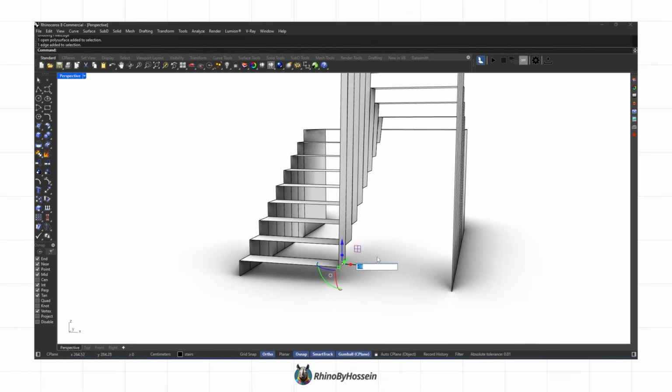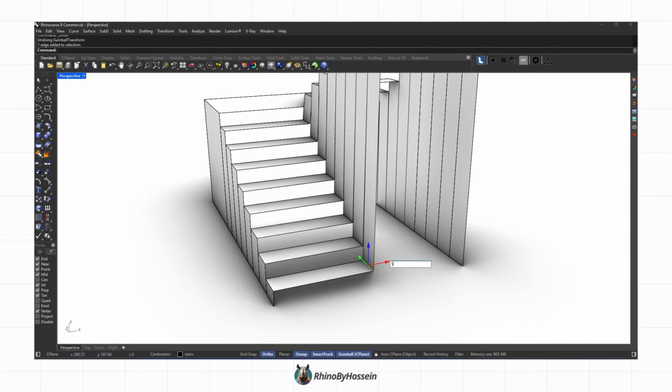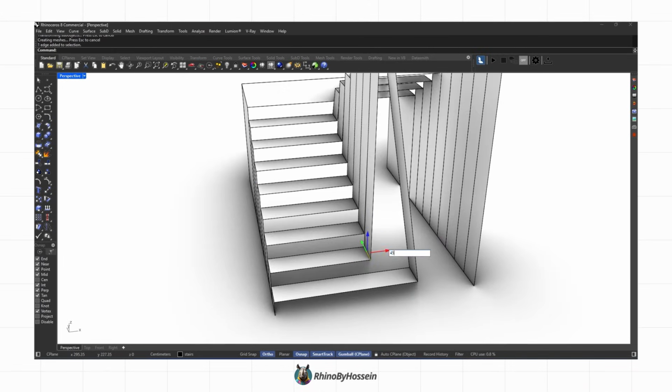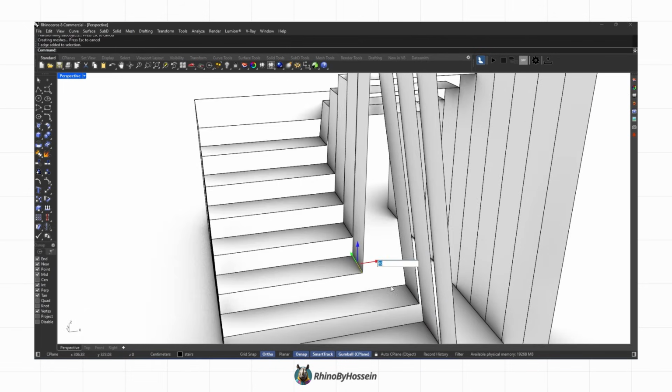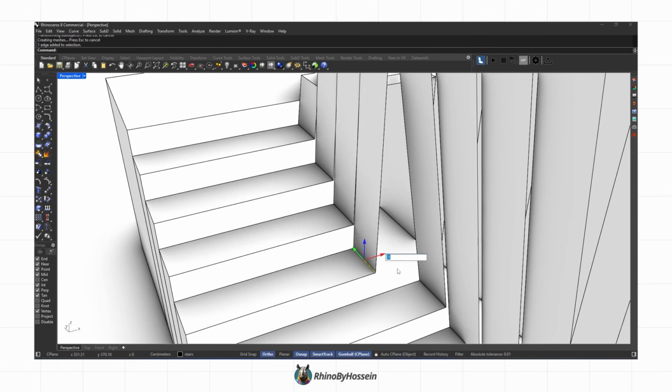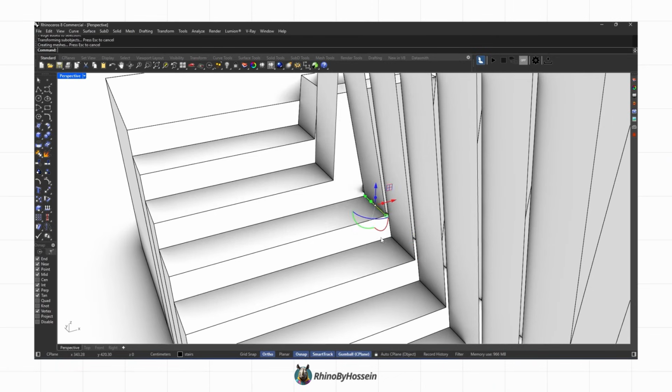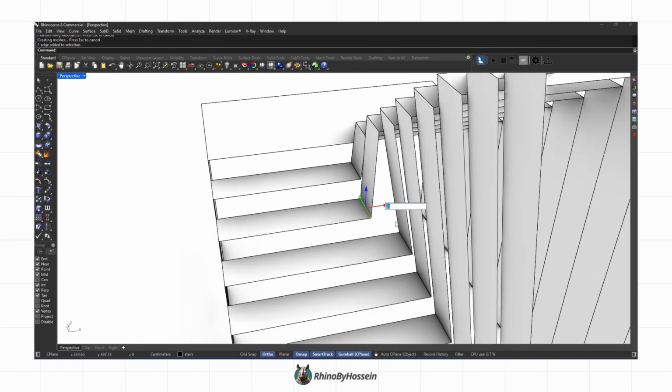You can also apply different geometries and shapes to create more creative and unique forms. For instance, by slightly shifting the edges of the steps, you can achieve a more distinct and customized shape, as seen in this image.